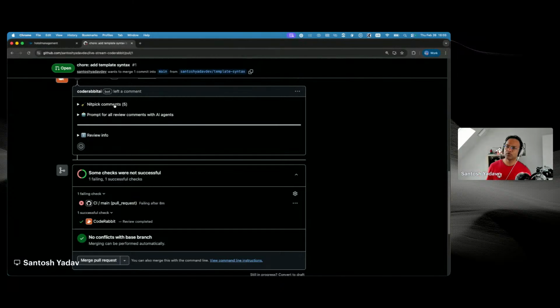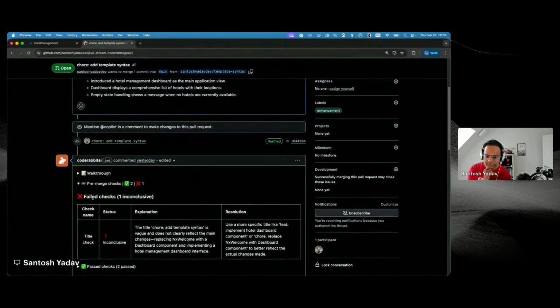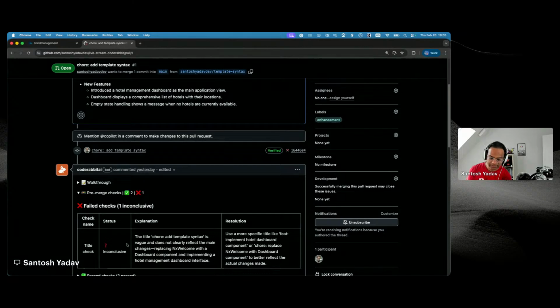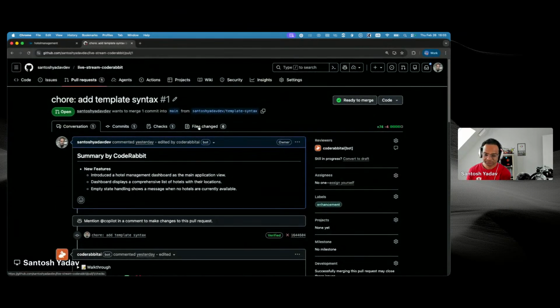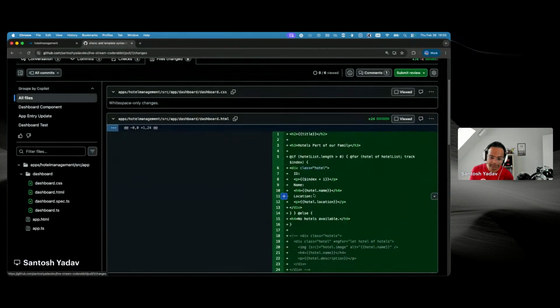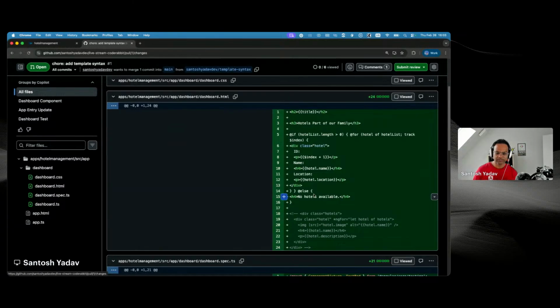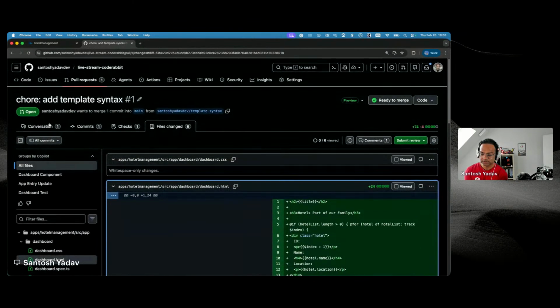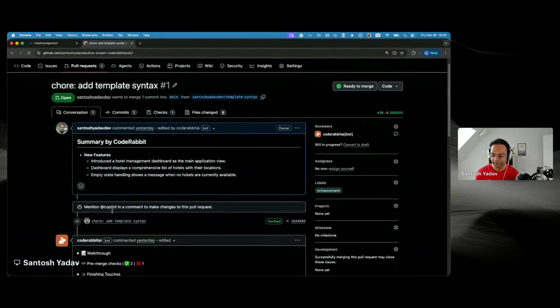So there are not any major issues with the PR which we have. If you see this, it says there is one failure which is related to the title. It says, add template syntax, code said, what is this? I have no idea, and that's something we can ignore. So this is a tiny PR where we just added some template so we can try the control flow. And there is some code which is commented out. Let's go back to the conversation or the summary.